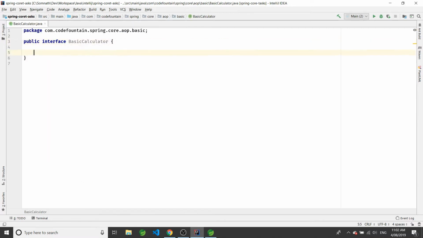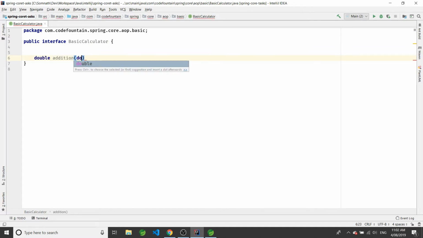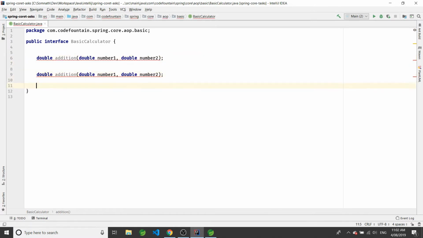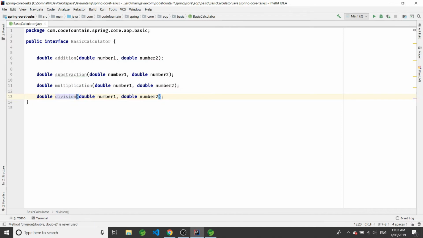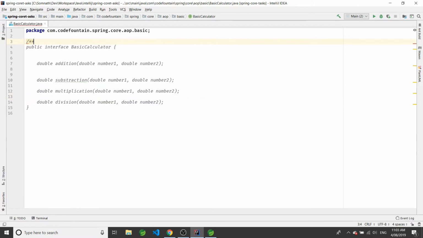So I've created our first interface, BasicCalculator. It has these methods: double addition, so we have our addition method. Then we'll have our subtraction method, subtraction, and then multiplication, and then division.